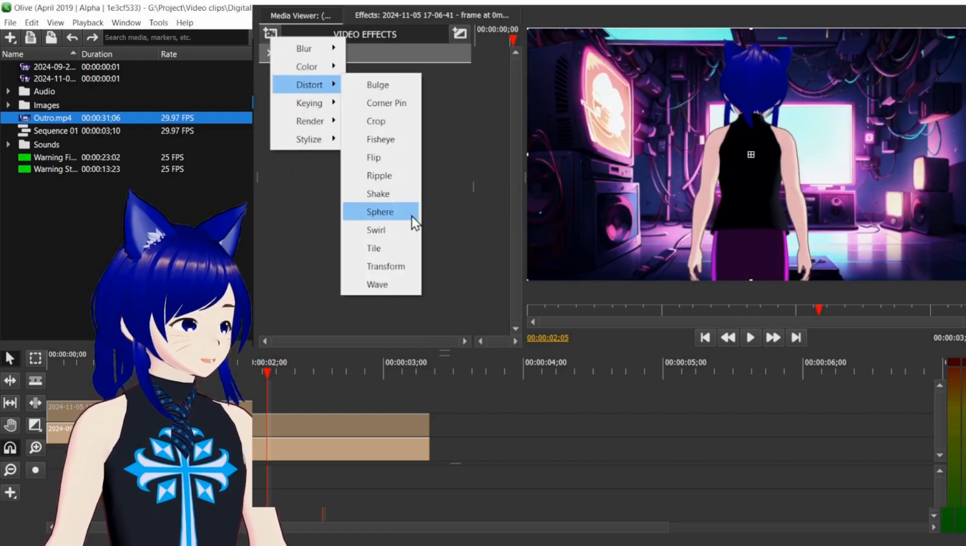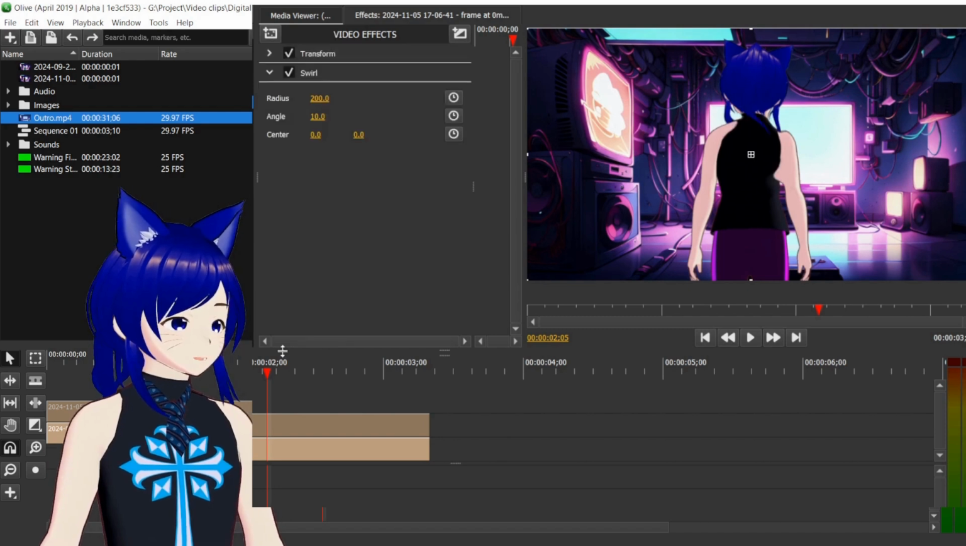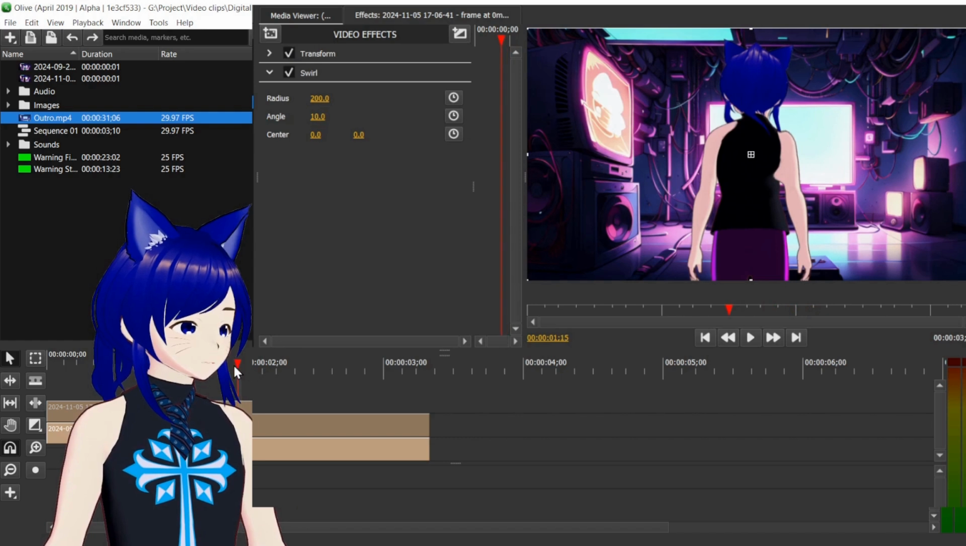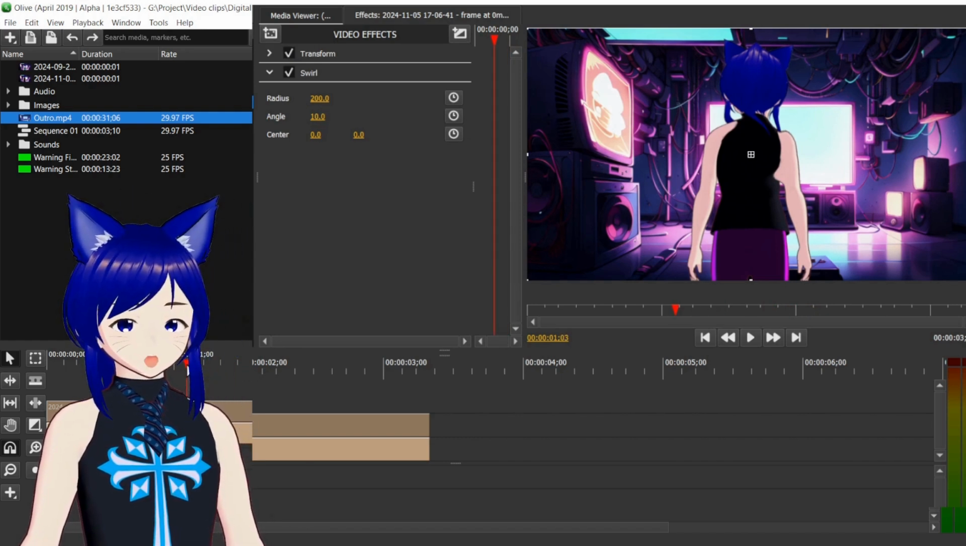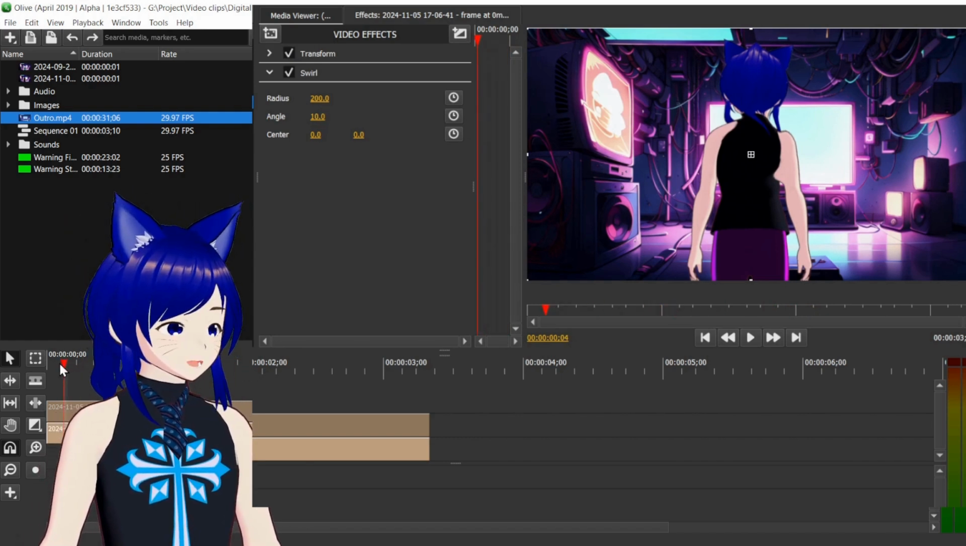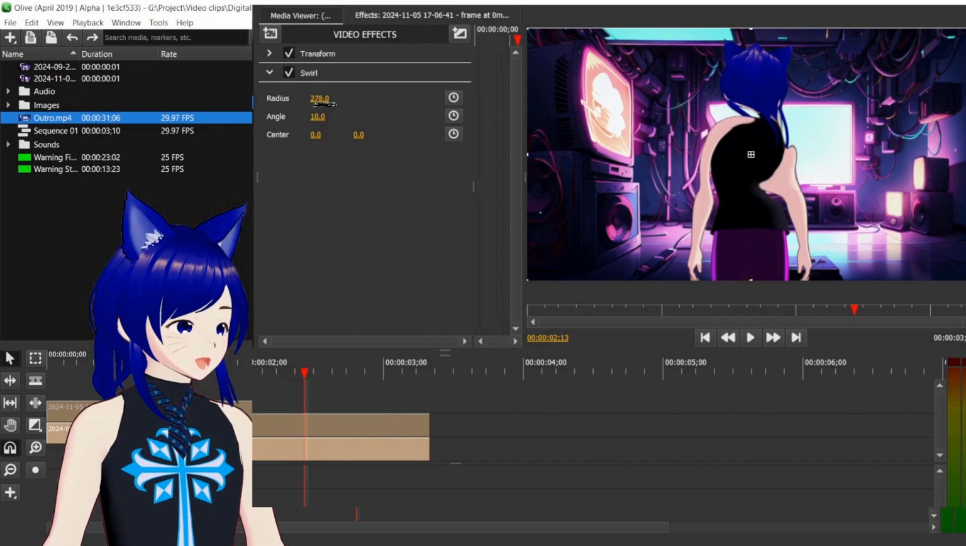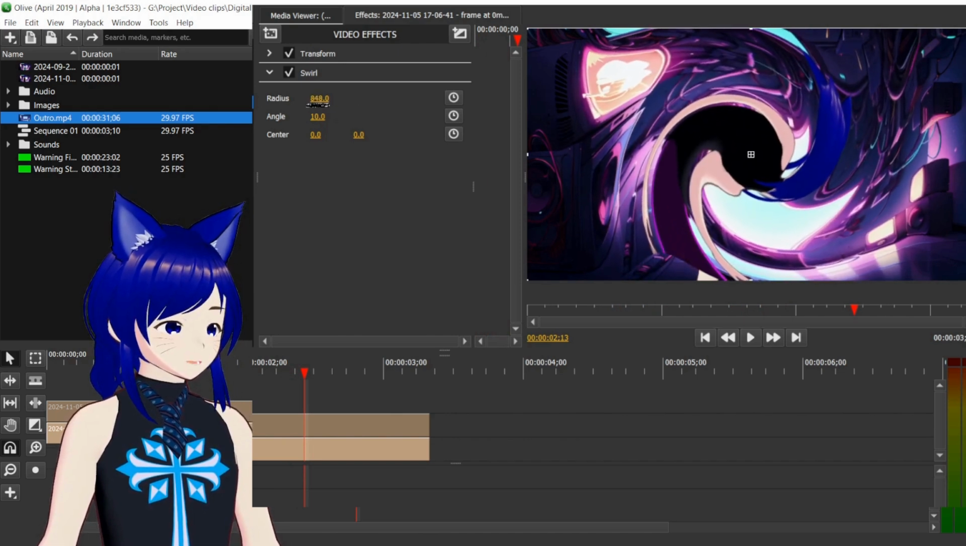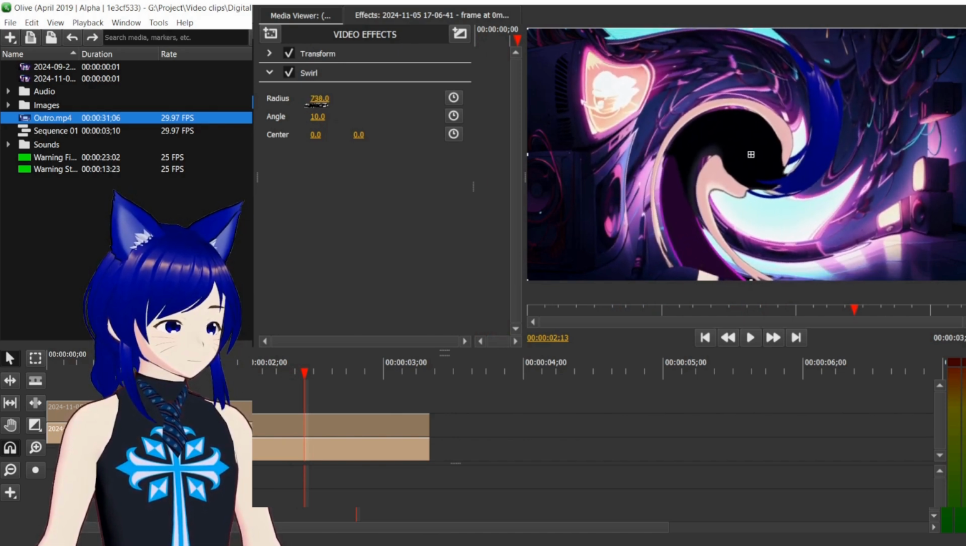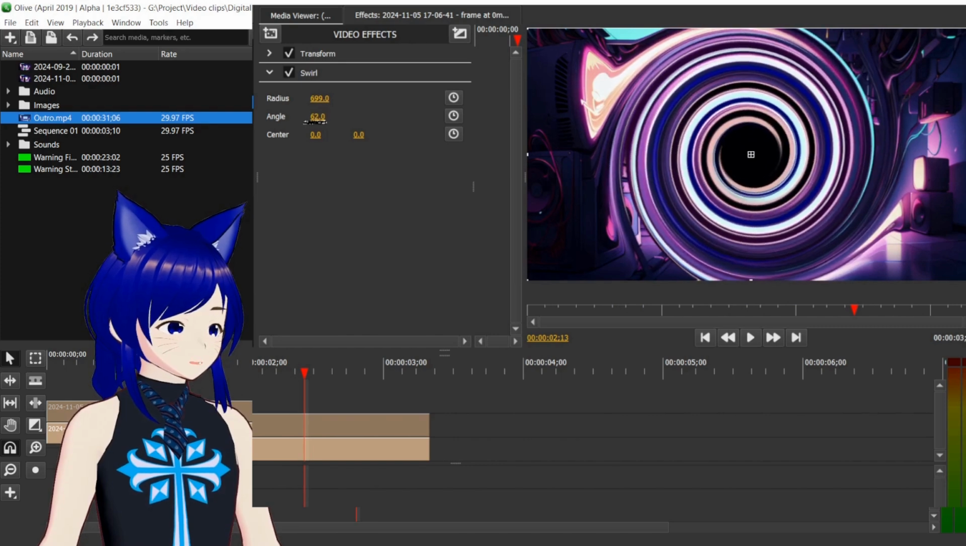Let's see. Swirl. Now, you've seen this before when I was doing, was it Nest? No, it wasn't Nest. I think it was when I was doing keyframing, the swirl. And it just depends upon what radius you go, and the angle. Ooh, ooh.